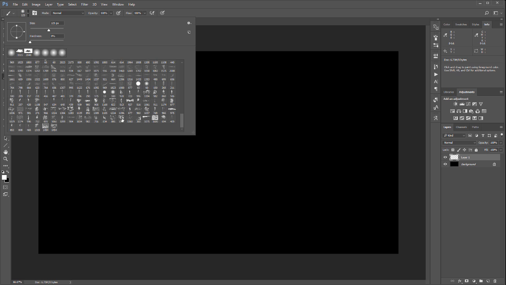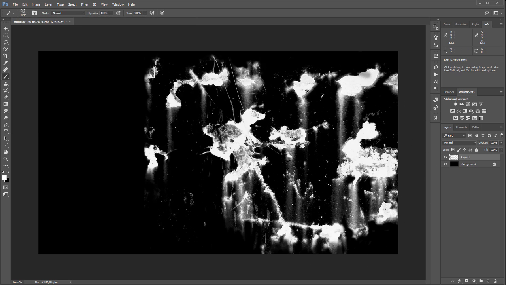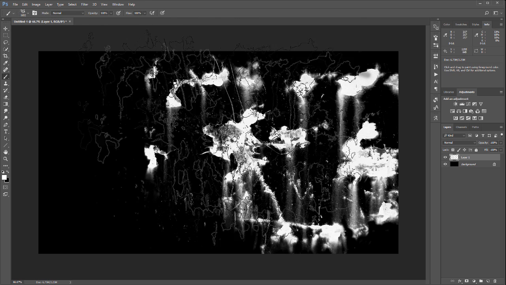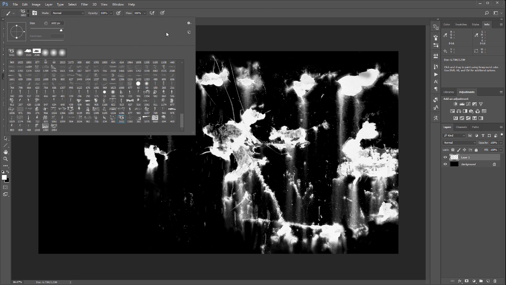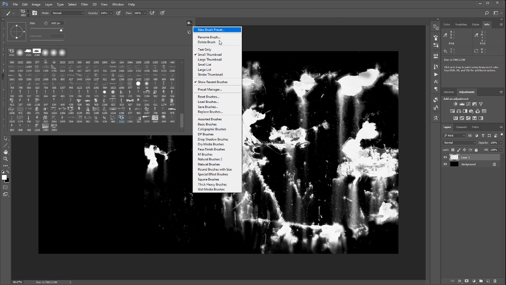So now if I want to use it, I can click and use those brushes if I need them. Okay, this is an example of the brush. It's from Ron's collection, and if you look at the resources, you'll see how you can obtain it.